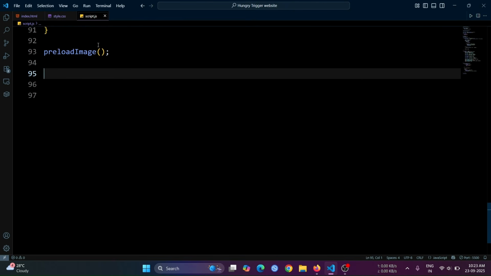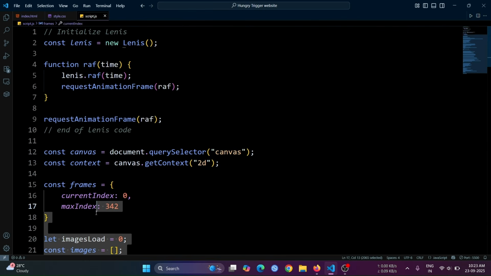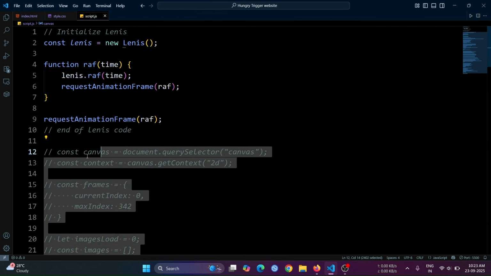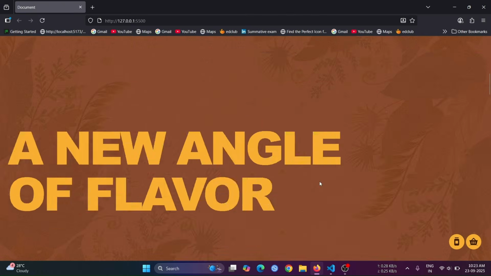Now, let's first comment out the image frame scroll animation code so we can focus solely on the animations for page 2. If you open the browser, you'll notice that the scroll-based jar animation is now turned off.